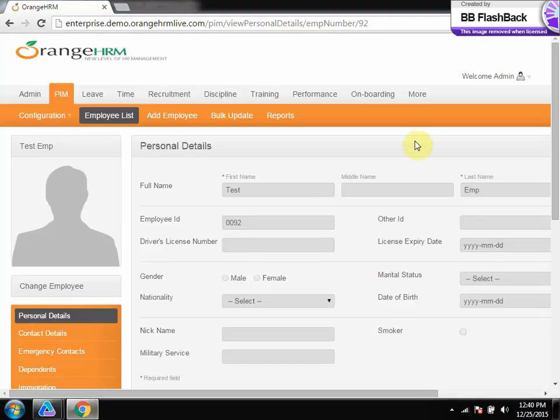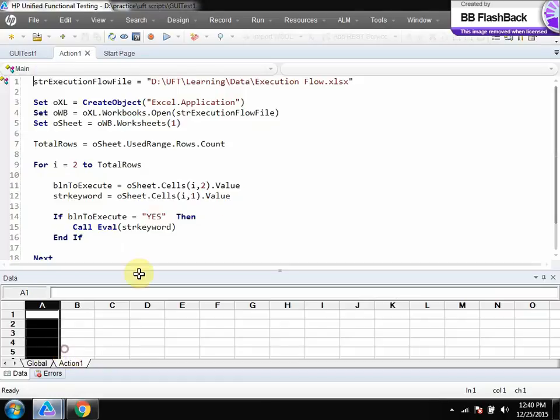Now in this, I don't want to launch the browser because the browser is already launched, and I don't want to log in. I want to execute only add employee and only logout. Then my script remains the same. I don't need to change anything in the script. What I can do now is go to this path, go to this file.